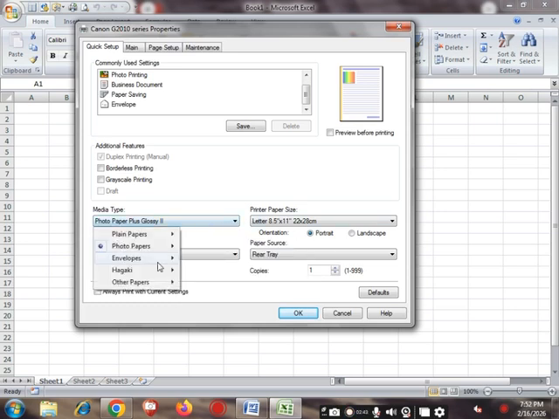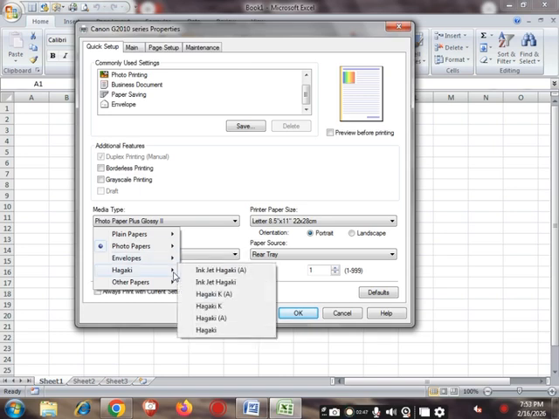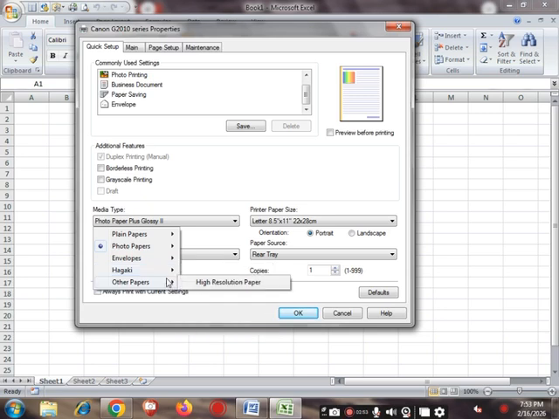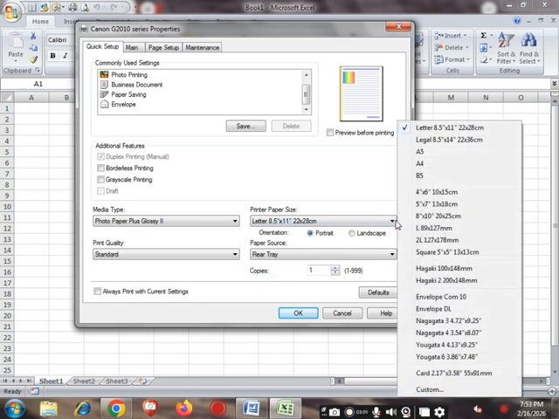And every option has a drop down on the right side. You can see all options, and you can choose according to your requirement. Other paper has the high resolution paper. If you need it, then you click on OK. Otherwise, the next is the printer paper size. These are all ready-made paper sizes. You can choose any paper size from that, like A5, A4, B5, any other size you can choose.